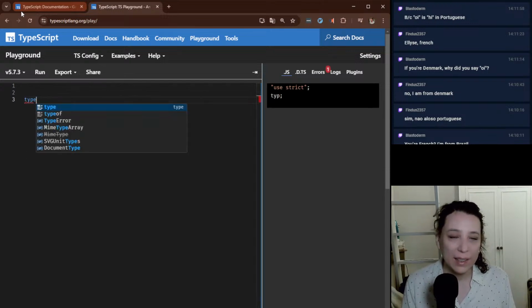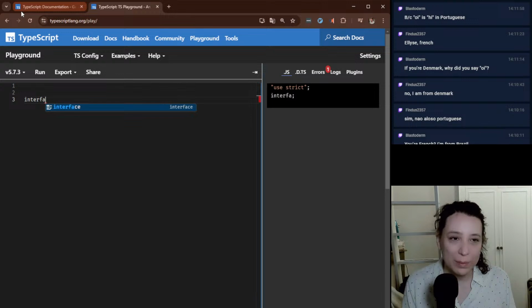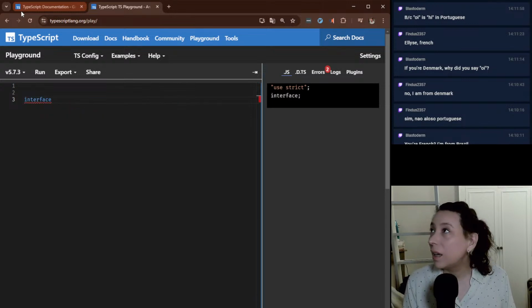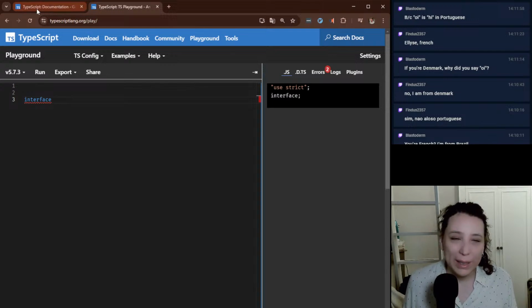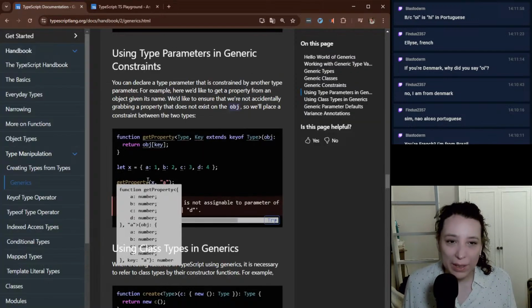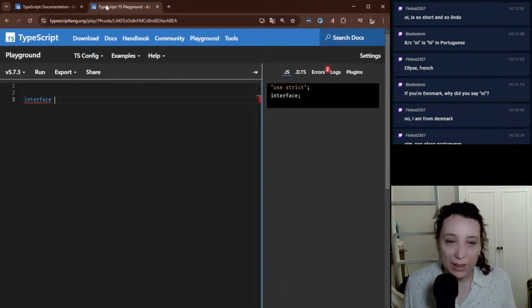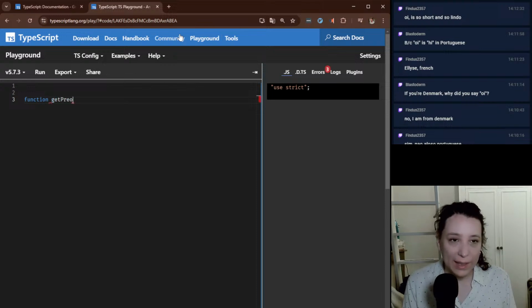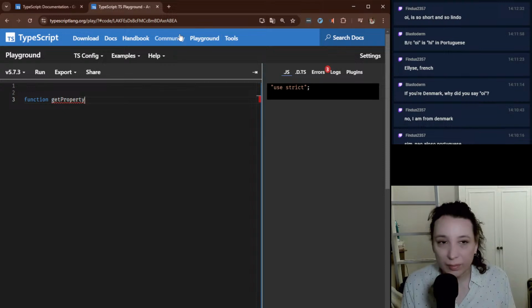We had, did we make it an interface? I don't remember. Was it like we were trying to make a basic num type, get property? Oh, we're making a generic function. So it's like get property. It's a generic function. And it takes in a type and a key.